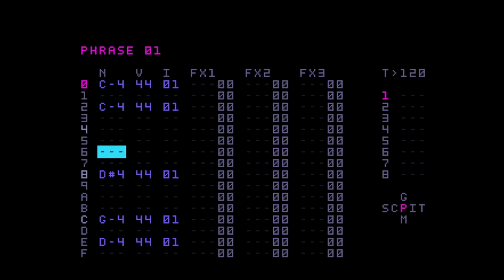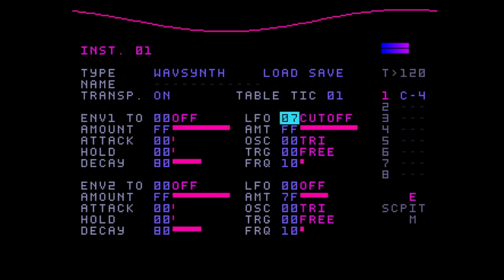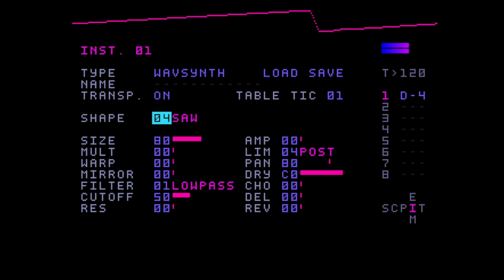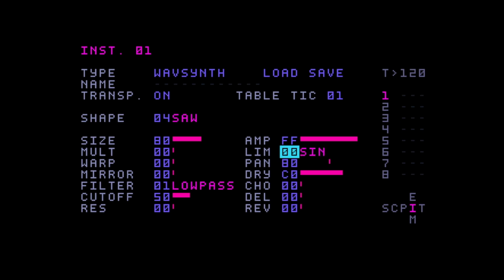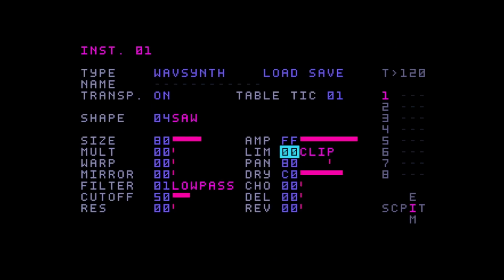And post, as I mentioned earlier, does the same as clip but post distortion. So let's put this to cutoff. Some mild distortion, but if this was on clip, so this is adding the distortion before the filter. I'll turn off the, that's after the filter, so you can hear the difference there. Depending which one of those you want, you have the choice.